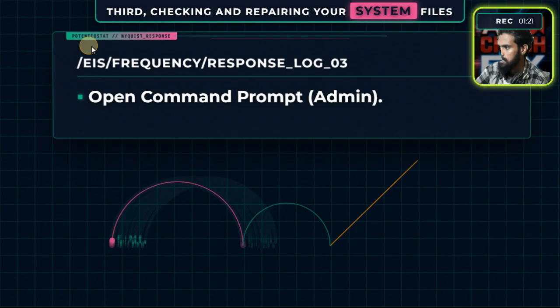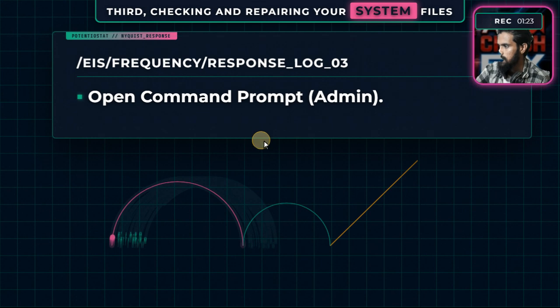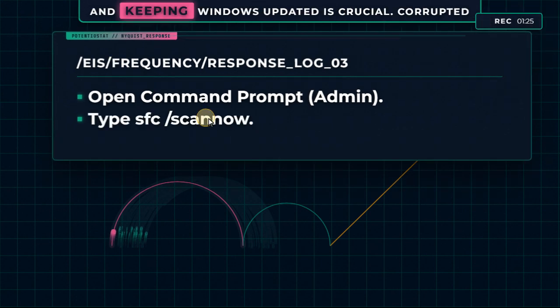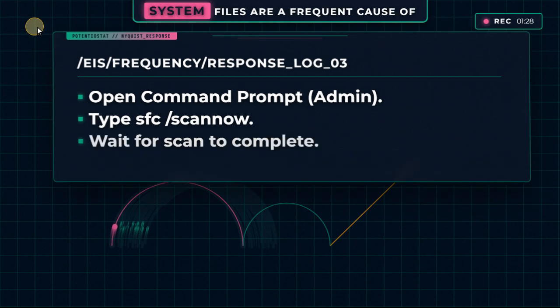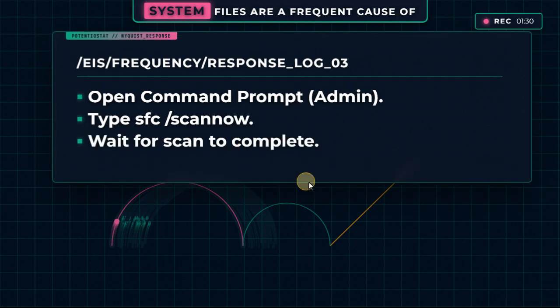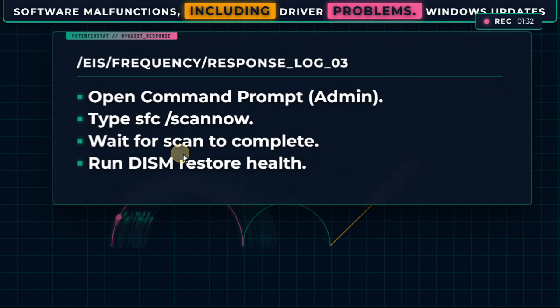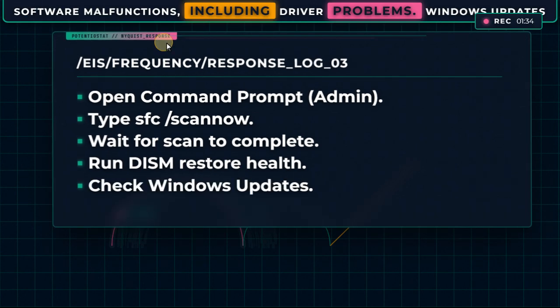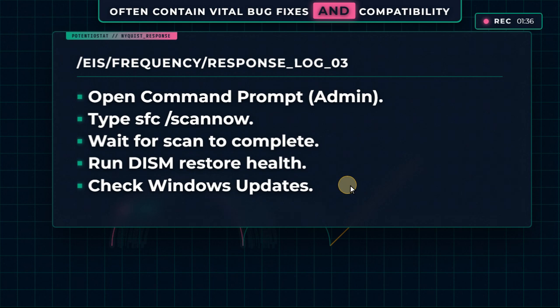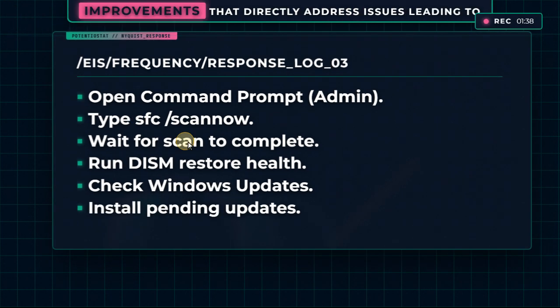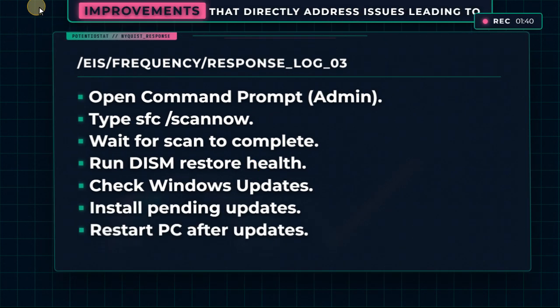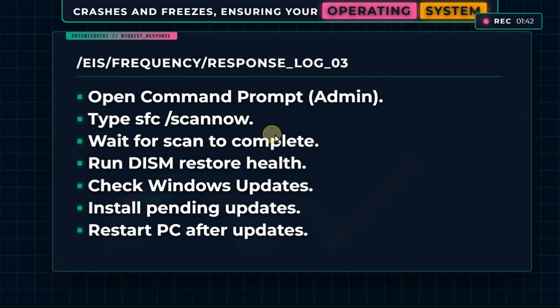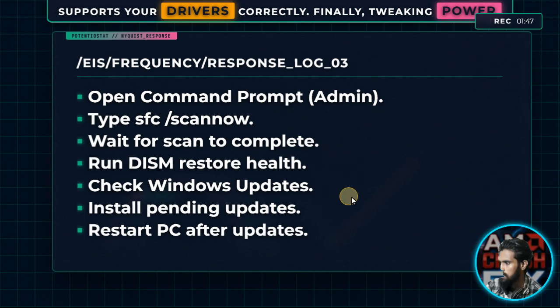Third, checking and repairing your system files and keeping Windows updated is crucial. Corrupted system files are a frequent cause of software malfunctions, including driver problems. Windows updates often contain vital bug fixes and compatibility improvements that directly address issues leading to crashes and freezes, ensuring your operating system supports your drivers correctly.